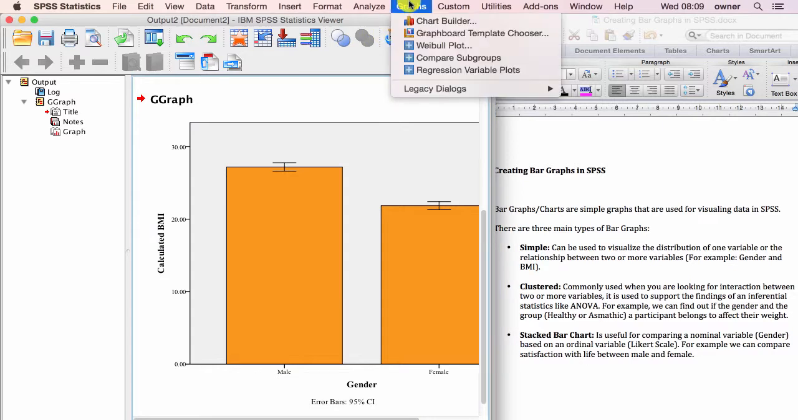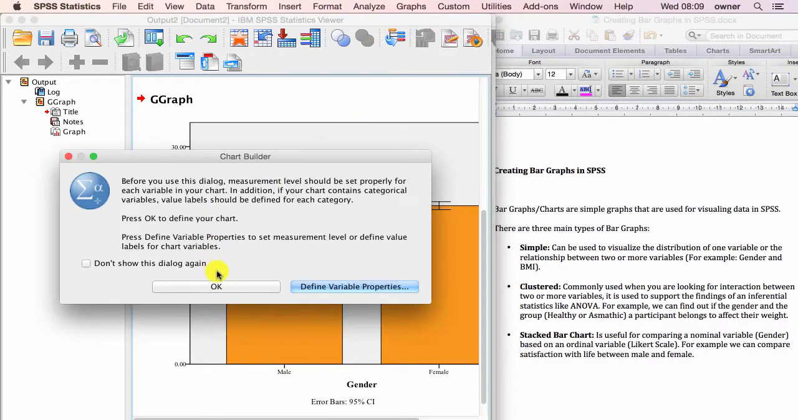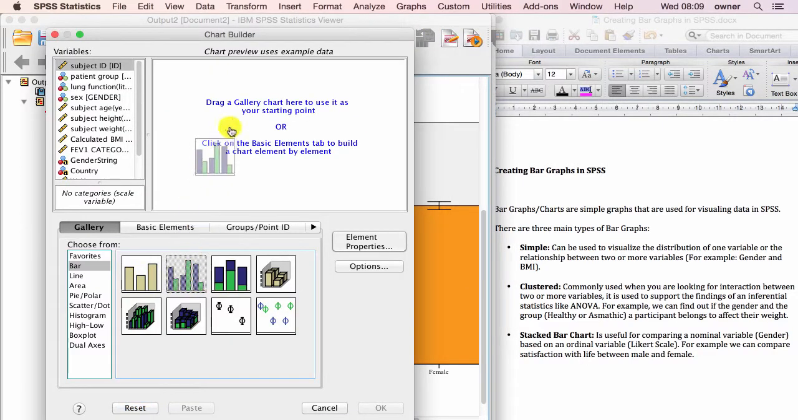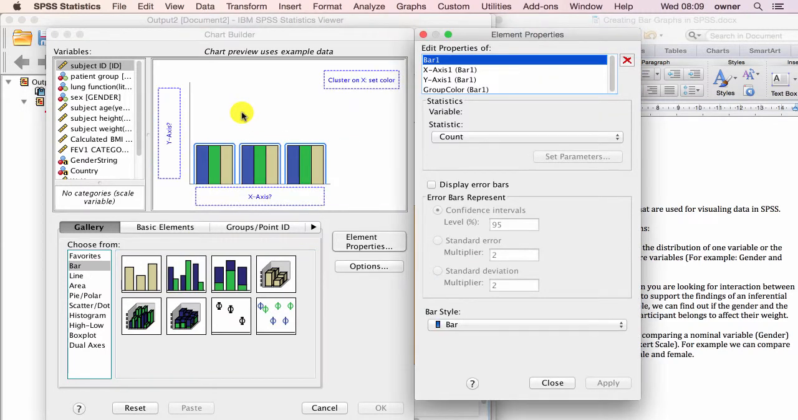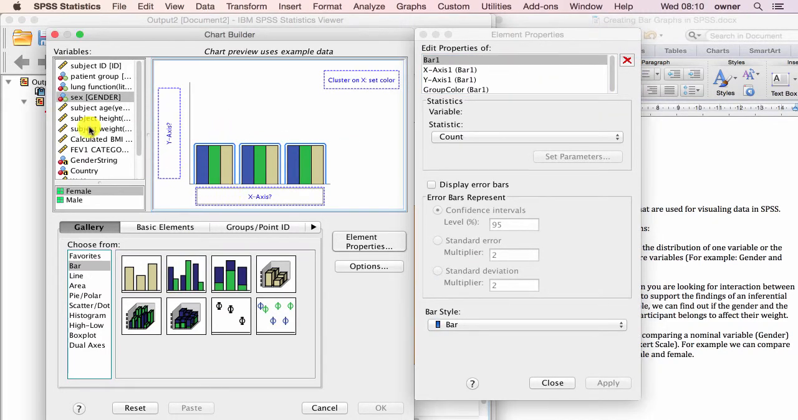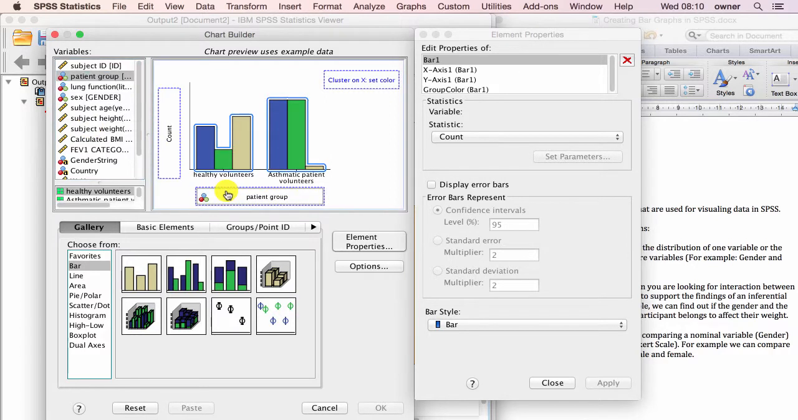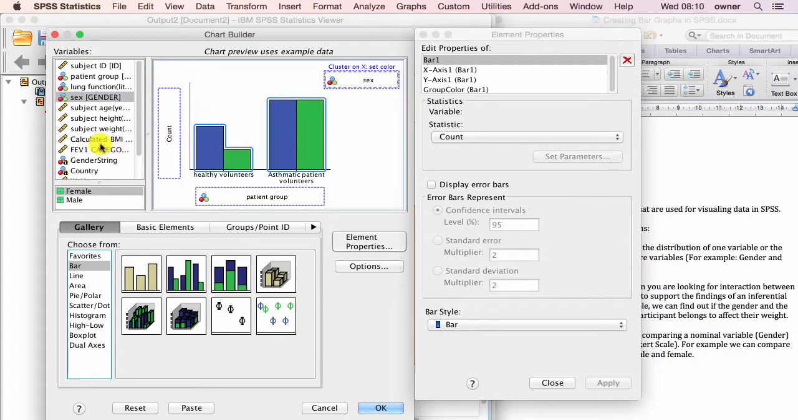Now let's go to graph, chart builder, click on OK, drag the cluster bar into the chart preview. So in the x-axis, let's put in the group, whether they are healthy or asthmatic. Now in the cluster on x, let's put in the gender of the participant. And in the count, we're going to put in the weight, which is our dependent variable.